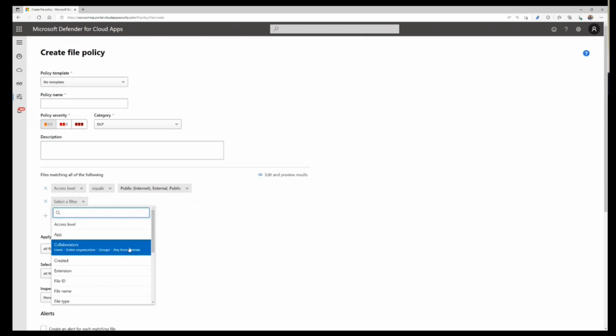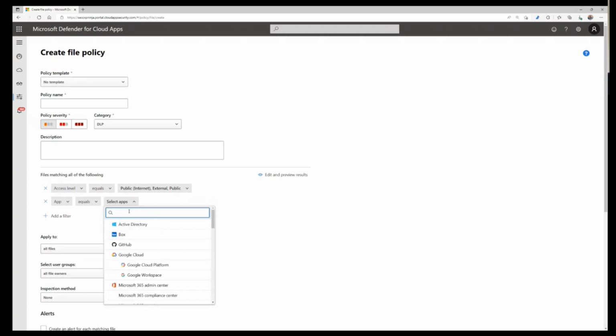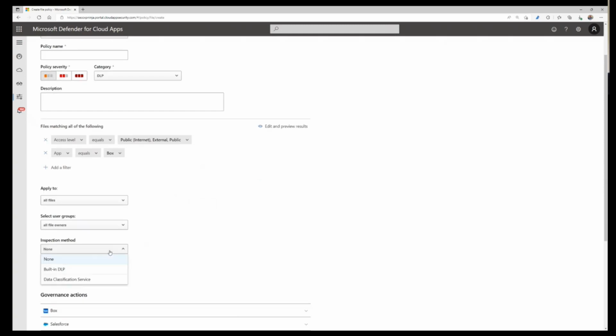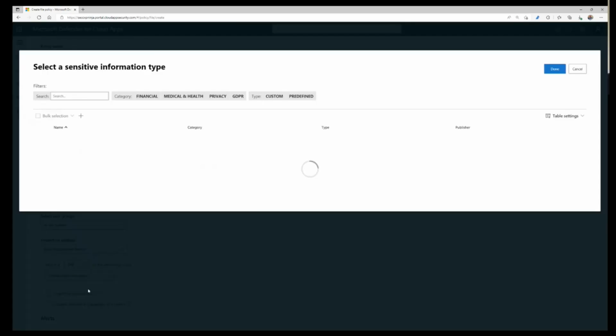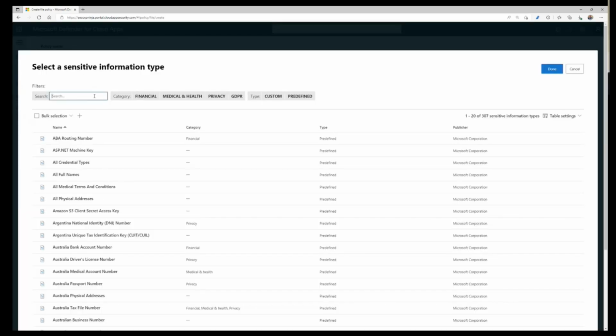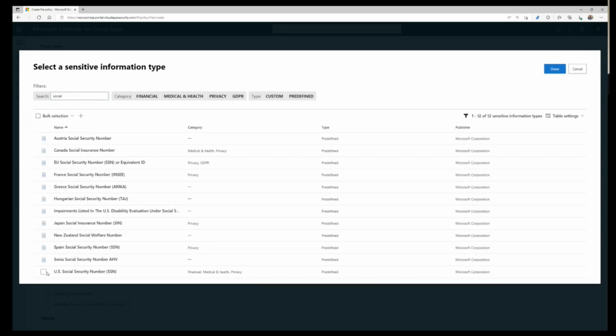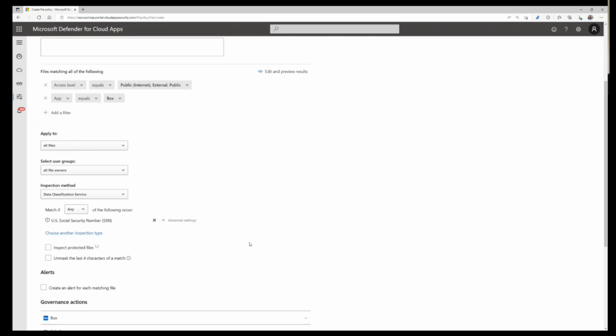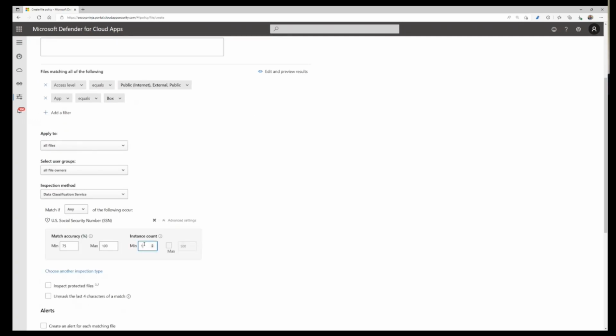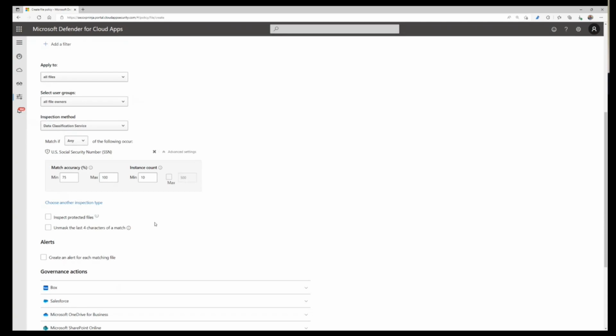So if you would like to, for instance, apply this policy to only files that are stored in Box and files that contain social security numbers, for example, let's say US social security number. Then we're done. You can apply a few settings, like if you see only one match, maybe that's not worth your time. You want to only go with small databases, for example. And that would be your policy.